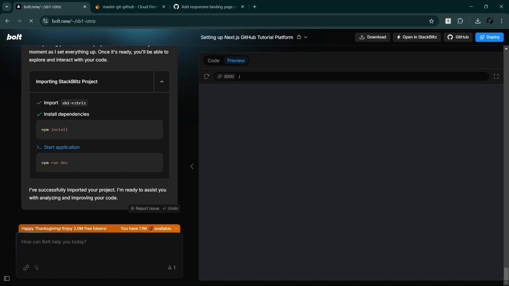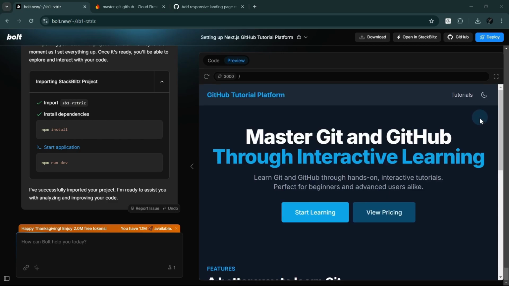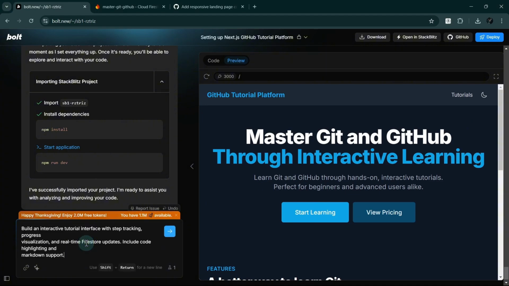Now let me build the tutorial interface. So this should include an interactive tutorial container, progress tracking UI, navigation system, and possibly the real-time updates with Firestore. Okay, let me paste in my prompt.